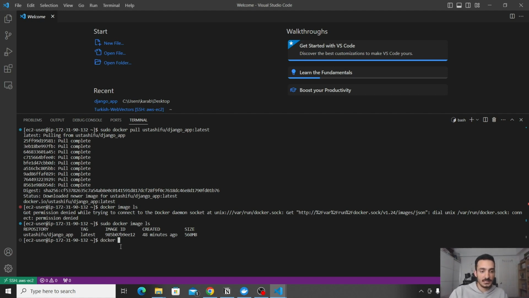Let me run the docker run command, and I will be stating that I'm going to run this container in detached mode, and my publish, or the connection, is going to be between 8000 and 8000, and I'm also providing the name of the repository, which is the Django app, and the tag latest, which is the default. Let's run this command. Right now my container has run successfully.